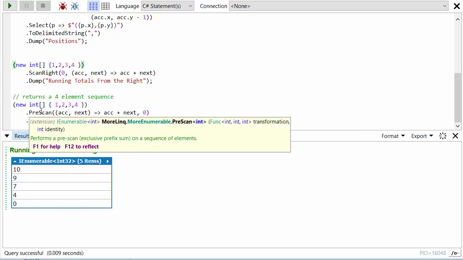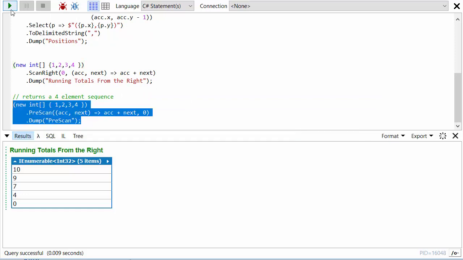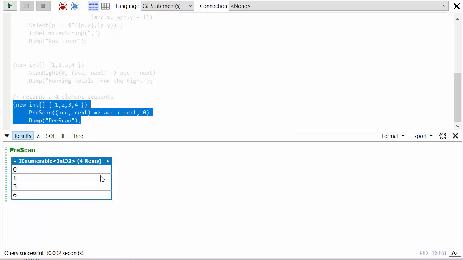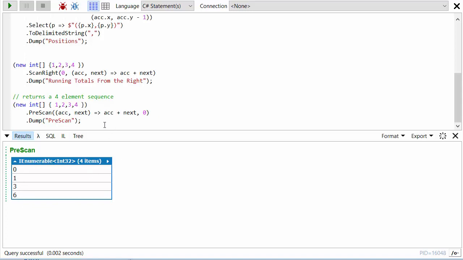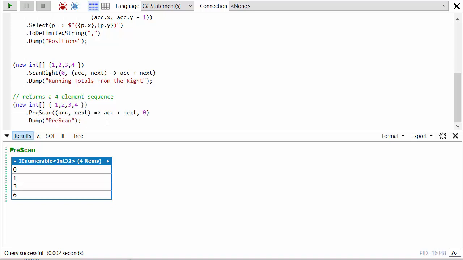And then finally, there's a method called PreScan, and PreScan will do exactly the same as Scan did, but it doesn't return the final element. So 0, 1, 3, 6, but there's no 10 at the end. I'm not 100% sure what a great use case for this particular version of the method would be, but again, it's there if you need it.